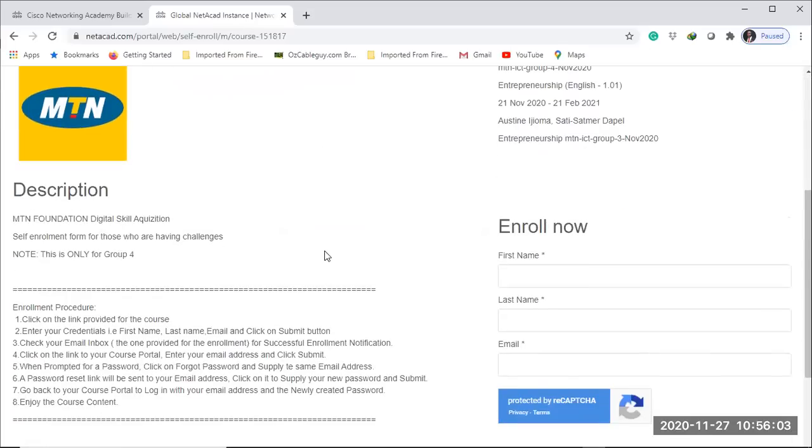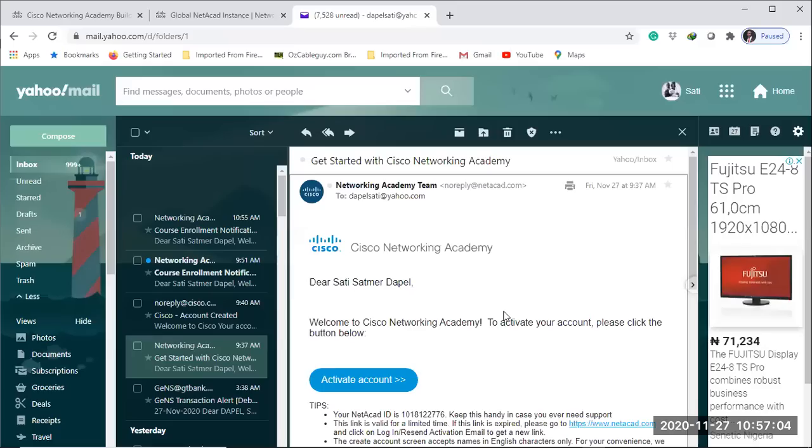In this particular scenario, I have Netacad login details, so all I'm supposed to do is log into my Netacad. But assuming I don't have them, what am I supposed to do? I'm supposed to refer to my email address. So let's go to the email address so that we'll see. Just a second. All right, so I have logged into my email now.